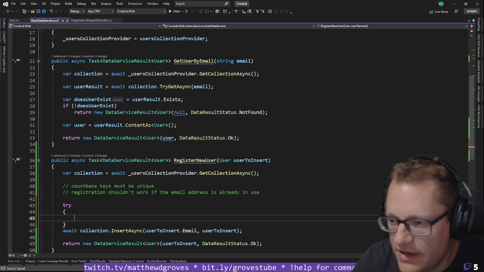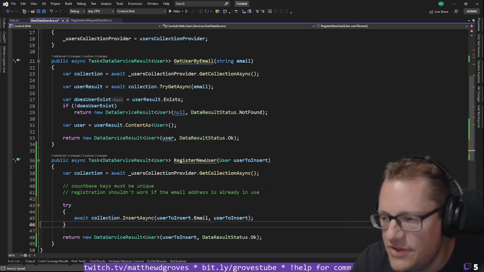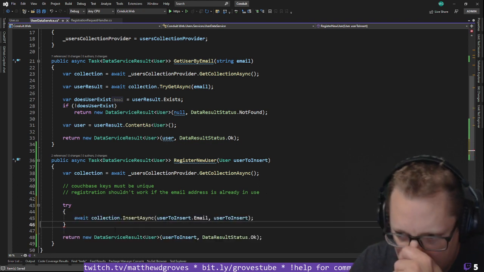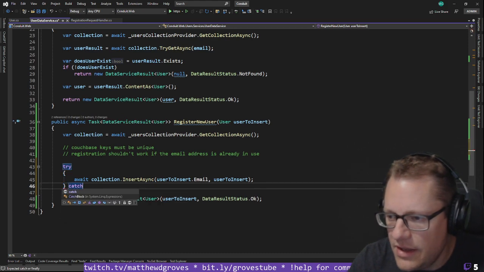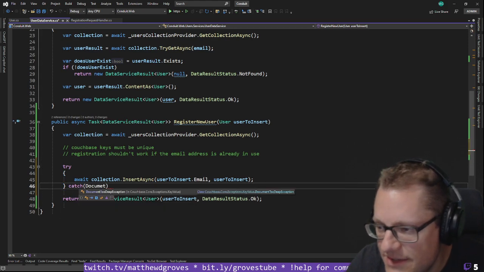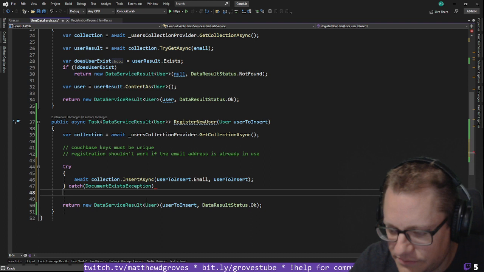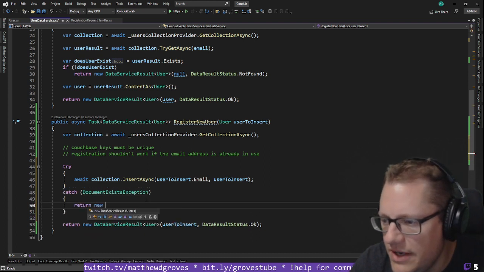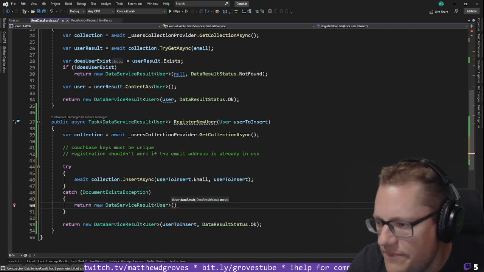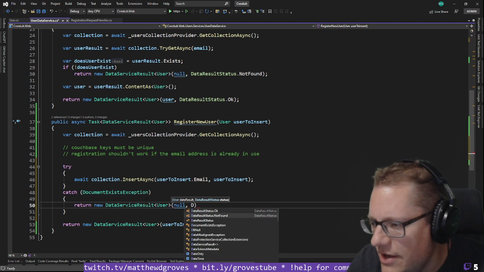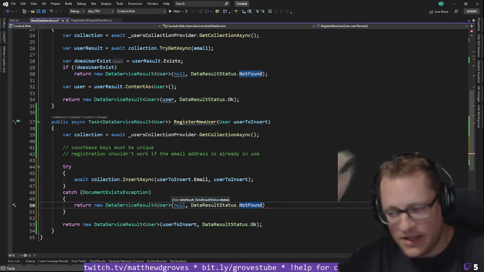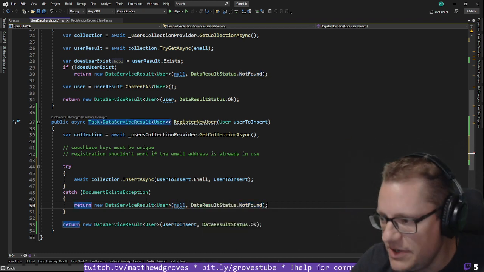So I will put that in a try catch. There's not a try insert on the API that I know of, so we'll have to catch a document exists exception and return new data service user, null data. And it's not going to be not found. It's just going to be a different status.